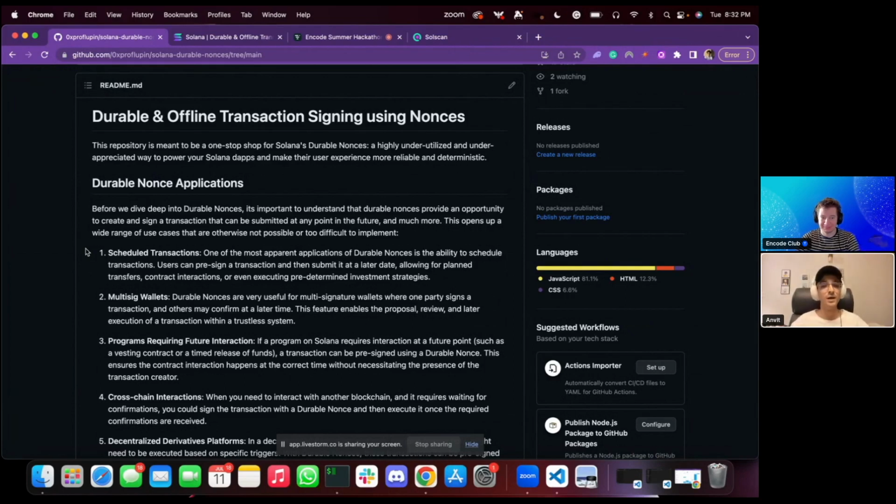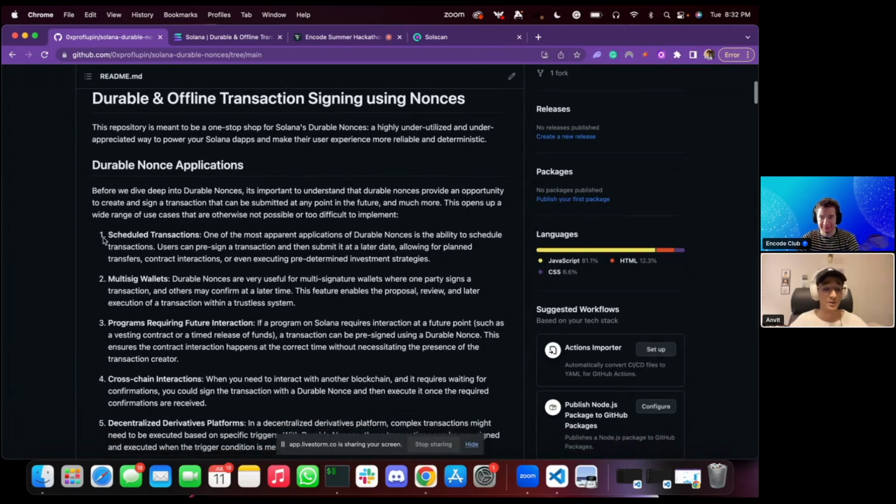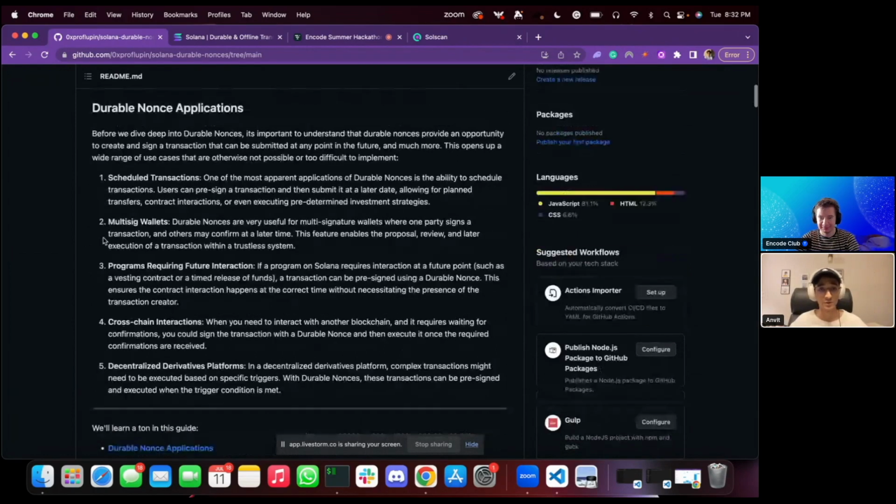But yeah, today we'll be talking about durable and offline transaction signing using nonces. In my personal opinion, durable nonces are one of the most highly underutilized and underappreciated ways to power your Solana dApps and make their user experience more deterministic and more reliable. Before we dive into what durable nonces are and how they can be used, I want to touch upon some applications so that you can appreciate even more why we are even talking about them.